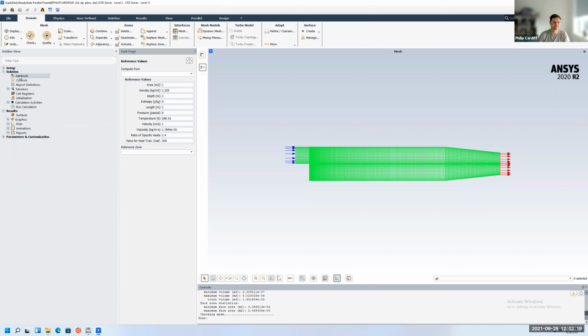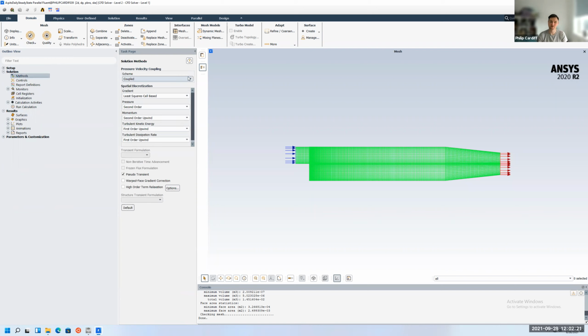Onto the solution. Methods, I'll come back and check, but the default now is coupled. Only a couple of versions ago, so we're on 2020 now, but in 2019 or 2018, the default was actually SIMPLE, which is an acronym. So we'll just check how that affects it. Typically, the coupled one is more robust, and it's probably just the best one to stick with.